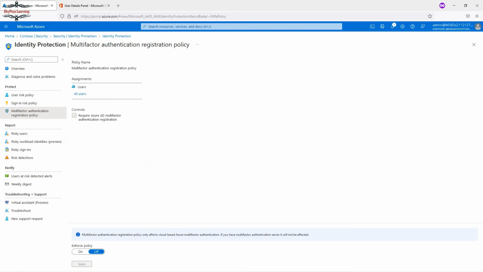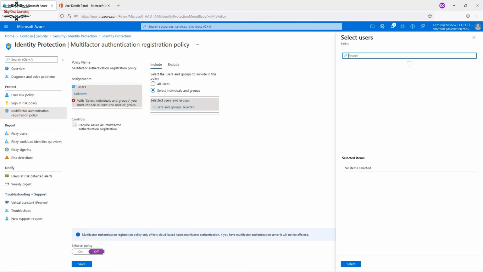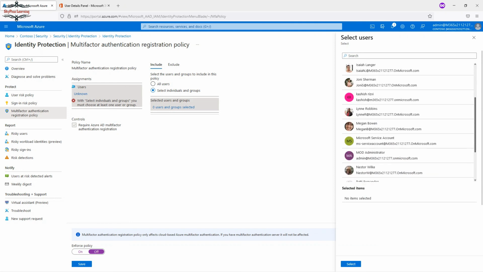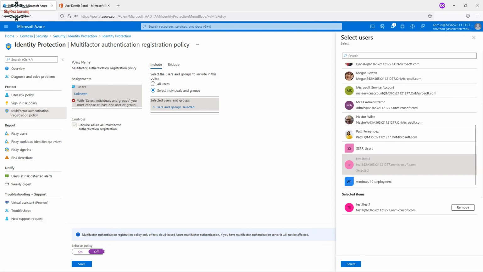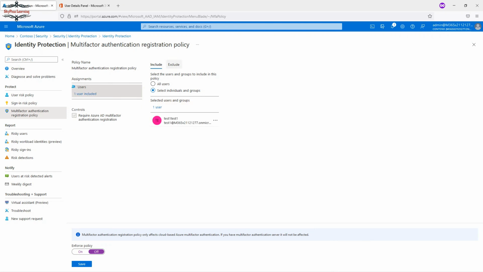Here you can set the assignment for all the users and require the Azure AD multi-factor authentication registration. If I turn it on, then obviously it will be on for all the users. Whereas if I select it for specific users, then I can select the specific users as well. Recommended approach: always select a group or users as an inclusion and put the exclusion individually for your emergency accounts. You can turn it on. So the required multi-factor authentication will be applicable for this particular user or the set of users that you select over here.